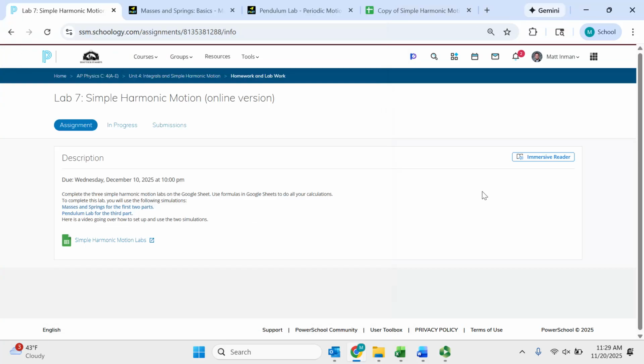In this video, I'm going to go through how to use the two simulations that you'll need to use if you're doing the Simple Harmonic Motion Labs online. The first simulation is the masses and springs simulation, and this will be used for the first two parts of the lab, so the Hooke's law part and then the period of a spring part. And the second one is what's called pendulum lab, and that'll be used for the third part, which is the period of the pendulum part.